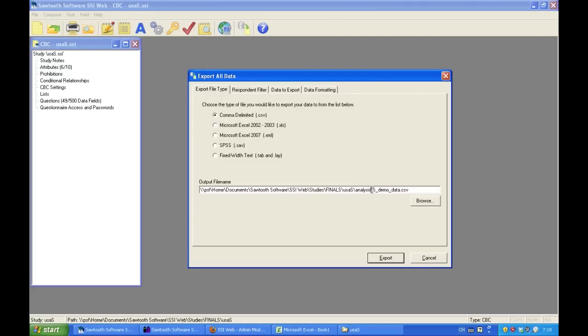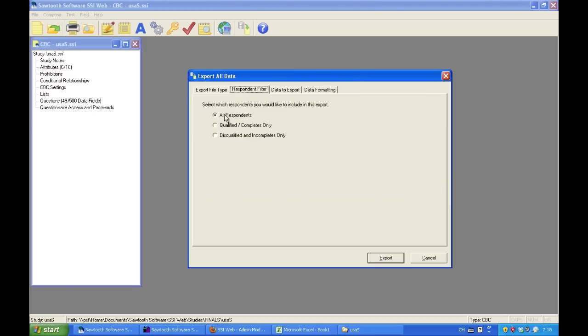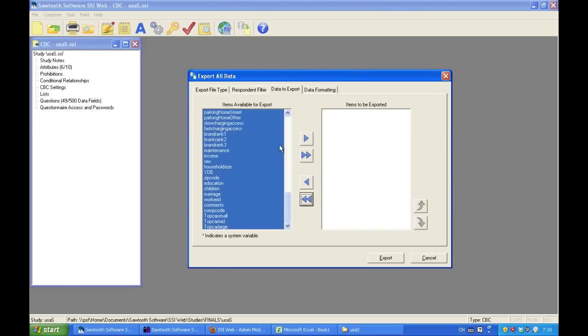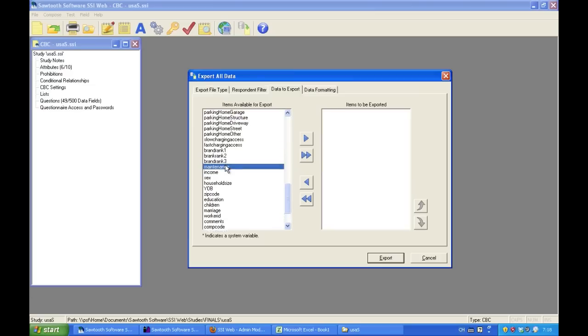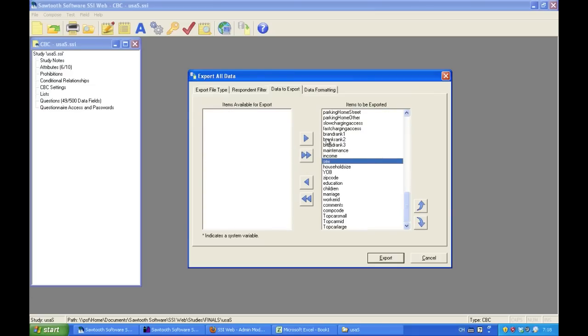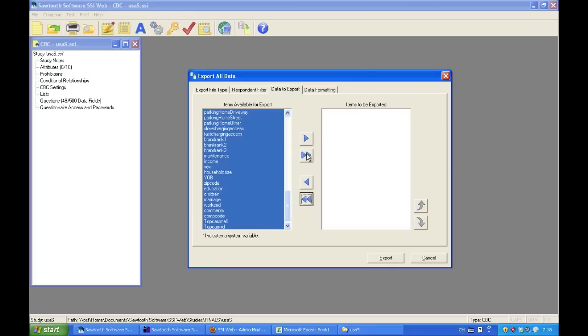And I call mine, let's just call it all data. All right. I want to have all my respondents. This probably looks like this when you first get it. And you can select, this is every single question that was asked on my survey. If you want all of it, just select the 2 arrows and you can take them all. And if you don't want something, you can just send it back. But I want everything, so I'm going to take everything.